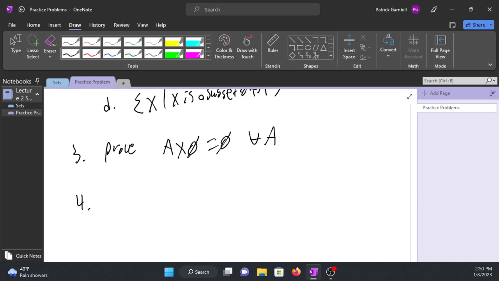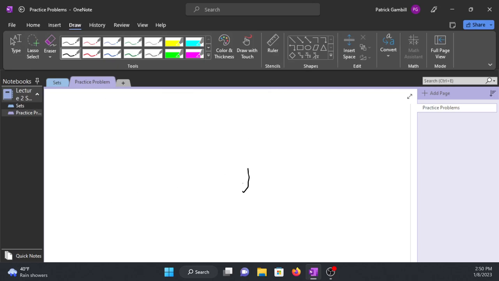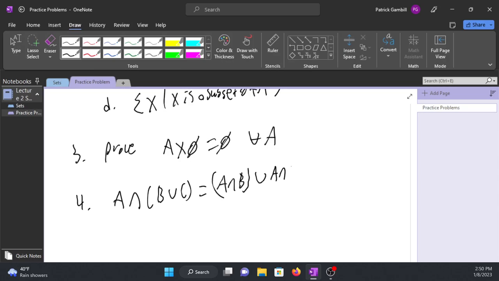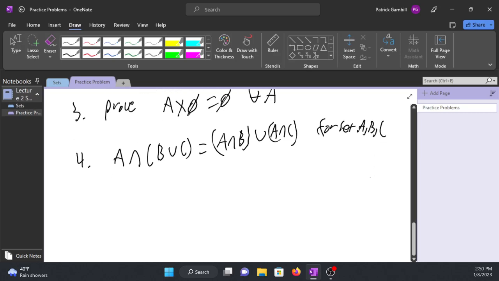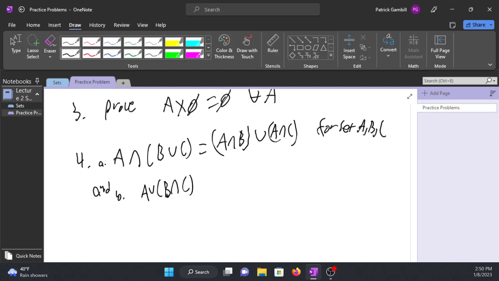I might ask you to prove the distributive laws, right? If you have A intersection with B union C, this is equal to A intersection B union with A intersection C for sets A, B, and C. If I don't explicitly say it, these are all sets, right? And we'll also have you prove A union with B intersection C is equal to A union B intersection with A union C.